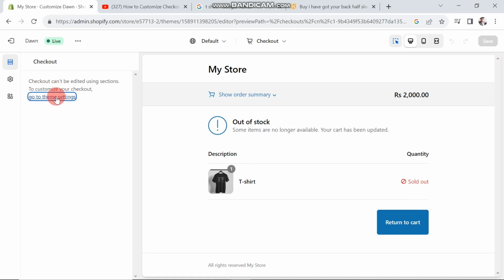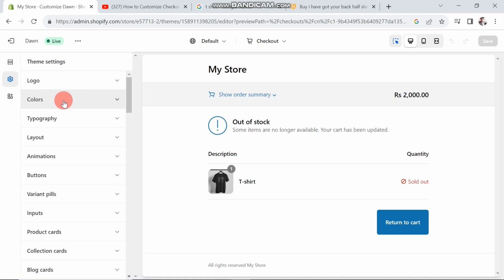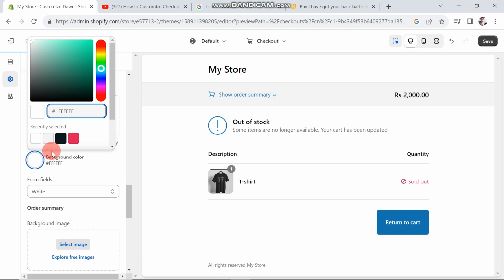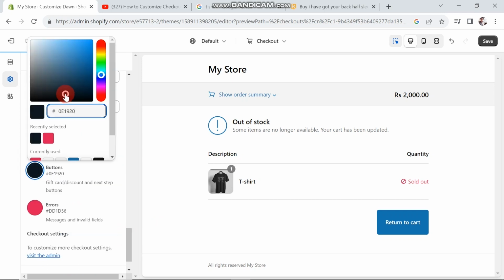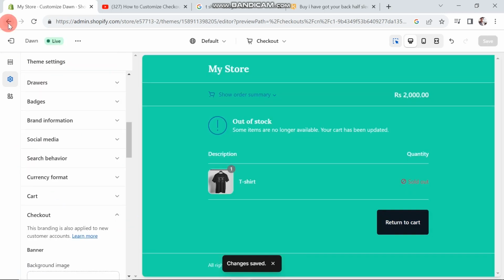Here we can customize our checkout page. We can change the logo there. If you want to change the color, then click on Color option and then scroll down. After this, select your required color which you want. As you can see, I have changed the background color. After making changes, page looks like this.